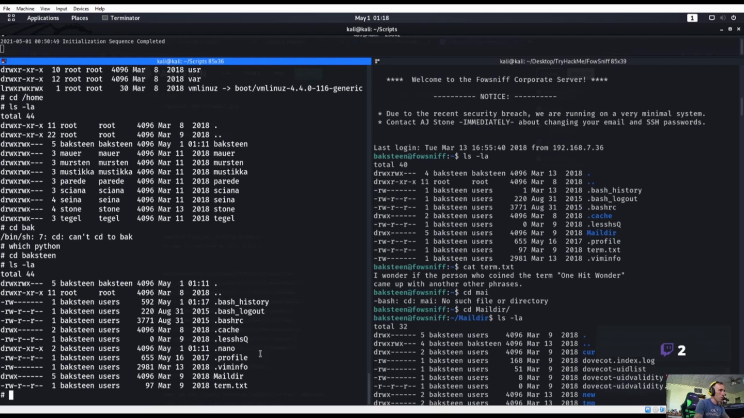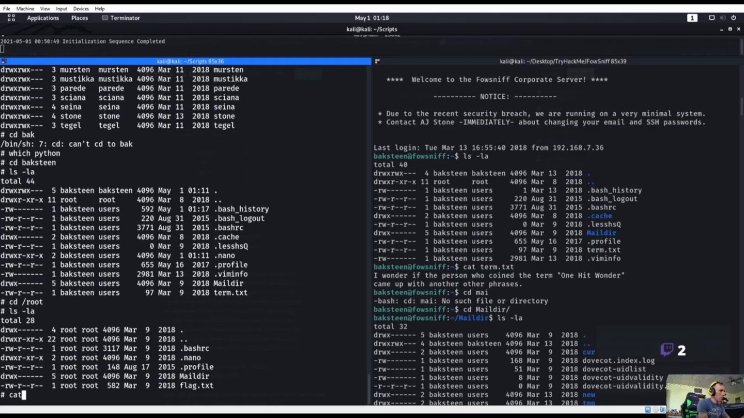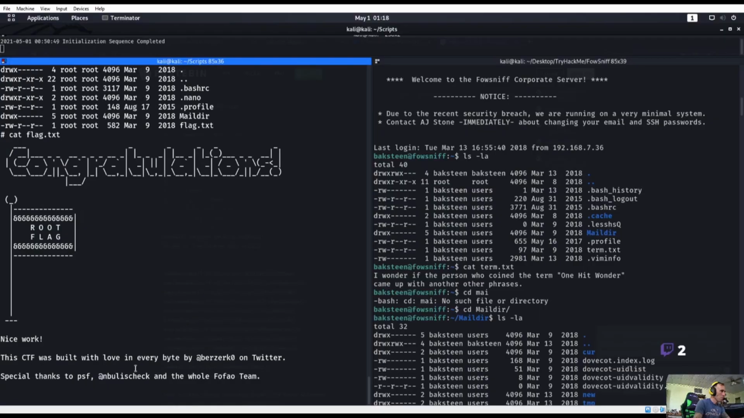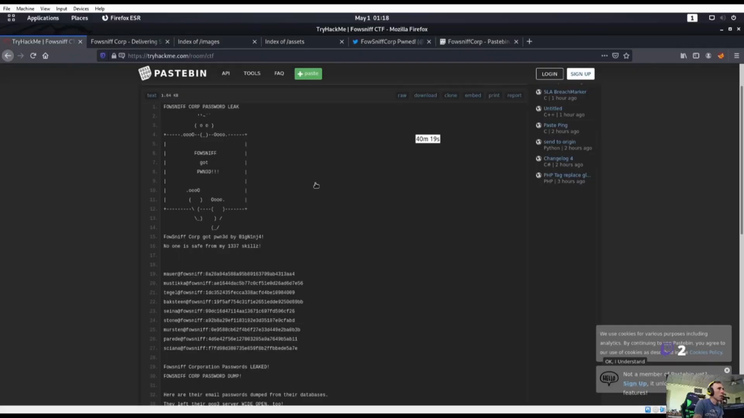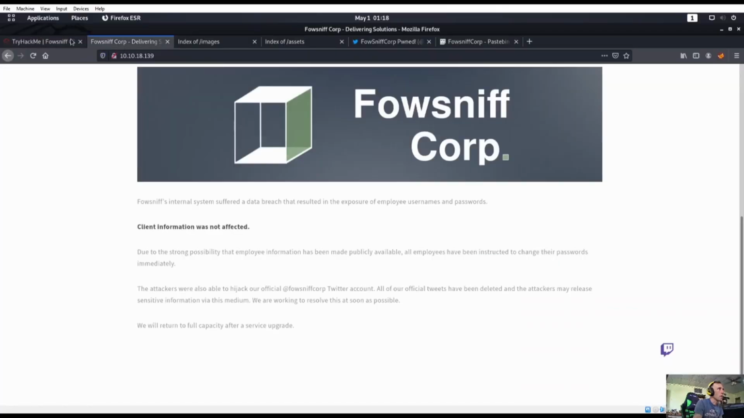So, because we already got all that. Okay, cd to root. Cat flag.txt. And okay, so we got the root flag. Nothing really too much in there. I don't think we put that anywhere over here. So let's make sure we did everything that I want us to do over here.